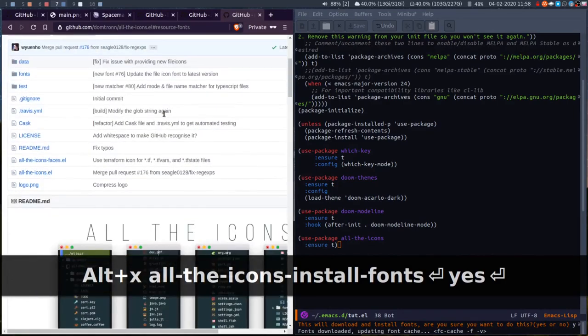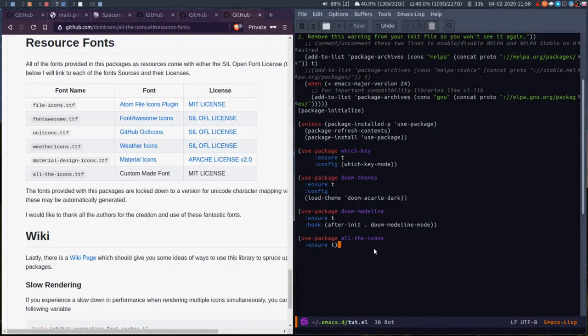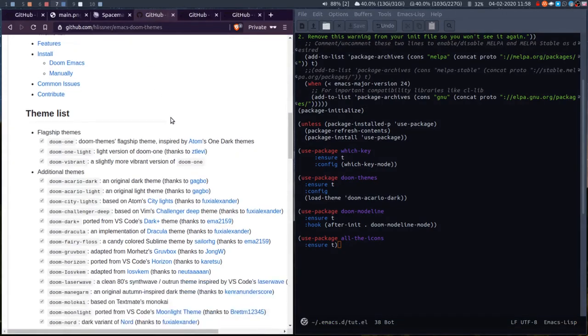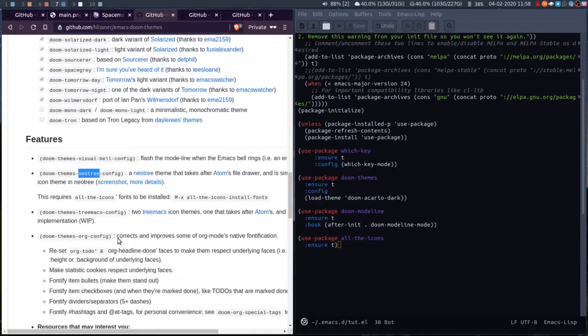So this is the GitHub repo here, and if we go to fonts, these are the fonts. So Atom File Icons plugin, Font Awesome Icons, GitHub Octicons, Weather Icons, Material Icons, and then a custom made font. And there we go, installed. And now this is our Emacs. This is how it looks. That simple. Again, you can go through, try out these different themes and try out the configs.